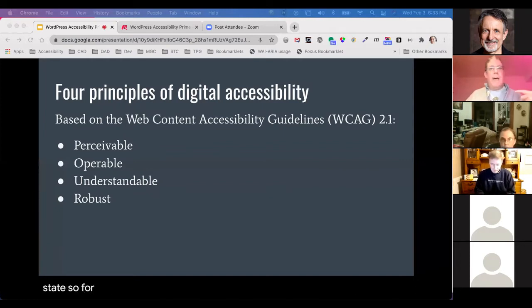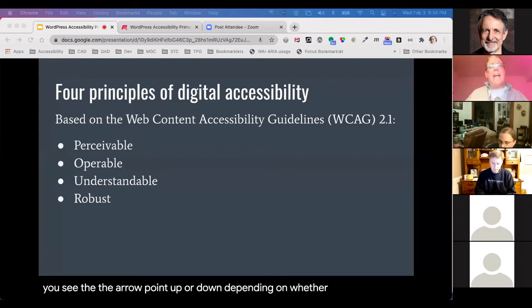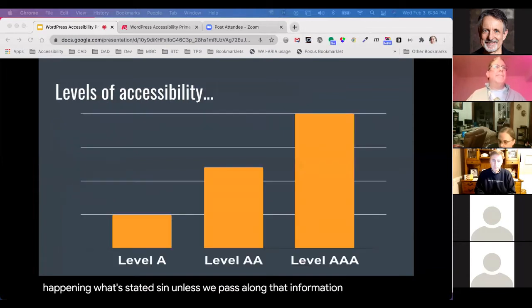So for instance, you have a disclosure widget, you click on it, content appears. That value of collapsed or expanded is something that is communicated to assistive technology. Visually, you don't see anything. Maybe you see the arrow point up or down, depending on whether it's collapsed or expanded. But a screen reader user is not going to understand what's happening, what state it's in, unless we pass along that information.